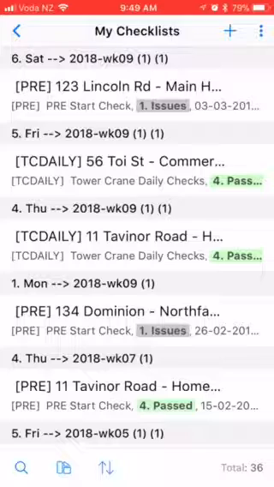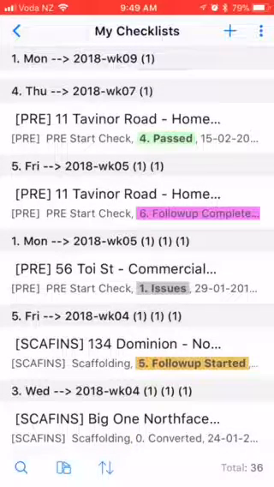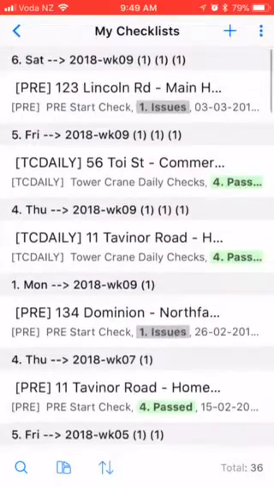There's then a status there, whether it's got issues, whether it's a warning, whether it's critical, or whether it's passed. And then there are other statuses for follow-up complete or follow-up started. And follow-ups are only required if there have been issues on the checklist.